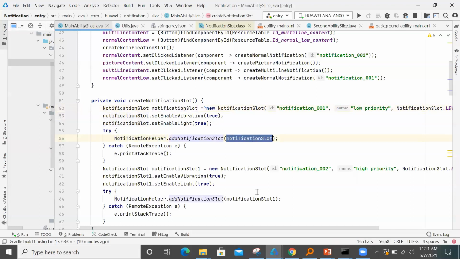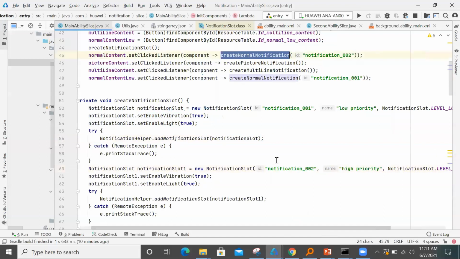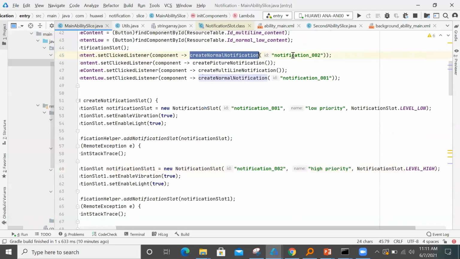For now, I have created two. One is a low priority notification slot, another one a high priority one. 1 and 2 are the IDs. Now when I'm creating a normal notification, on the first button click I'm mentioning a high priority one because I'm passing this 2 here.